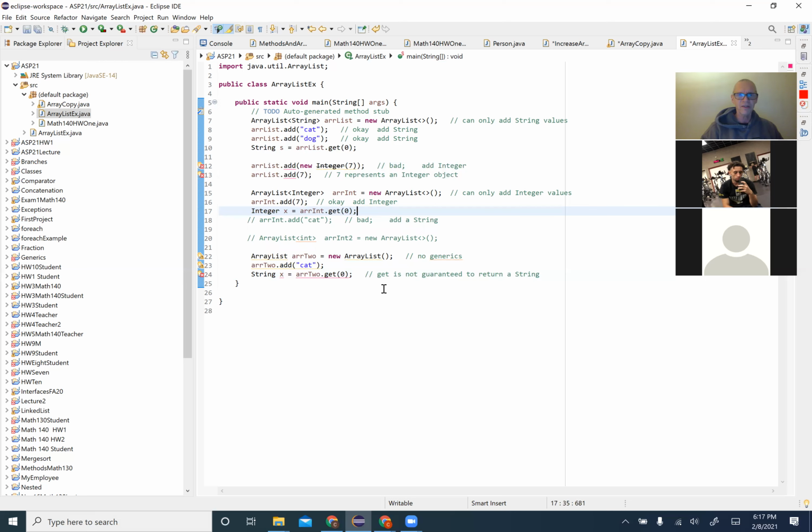22, no generics. We can add anything we want. Let me just show you this. I could actually add an integer object now. We can add any kind of object in the world. So now when you do the get, the compiler is not sure: is get really returning a string? We're trying to assign something to a string variable, so you have to cast now.